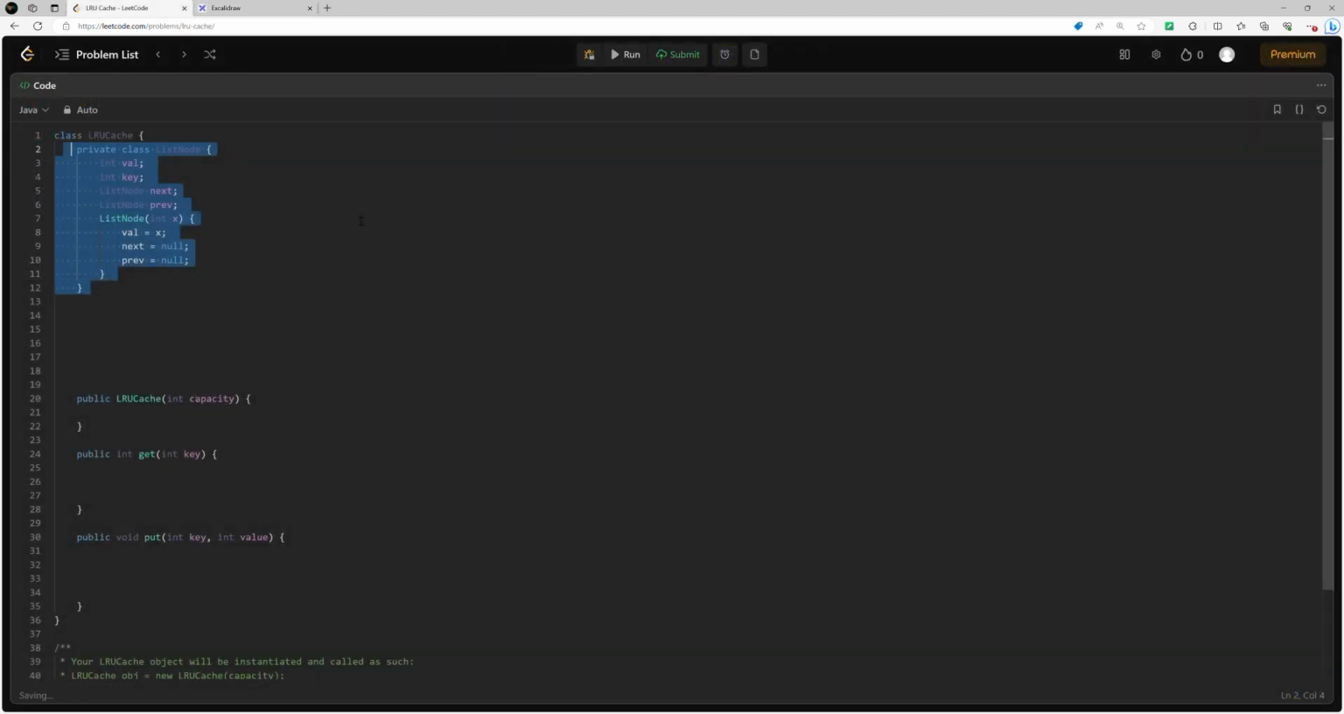To create the double linked list, we will create our custom class ListNode, which will contain the references to the previous and next list node in the double linked list, and also the value and the key pair that we will store in this node. We'll also have this constructor where we are passing the value of the list node, assigning it to the val field, and also putting the references for the next and previous list node to null.